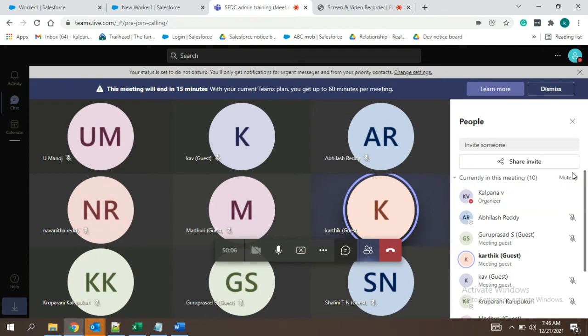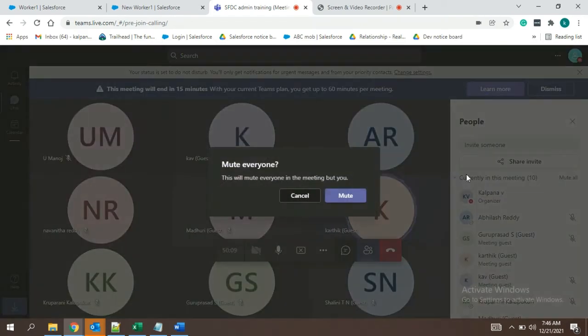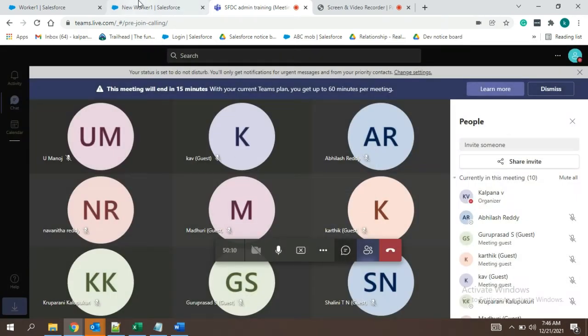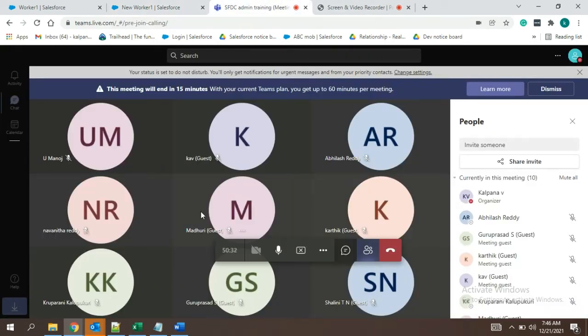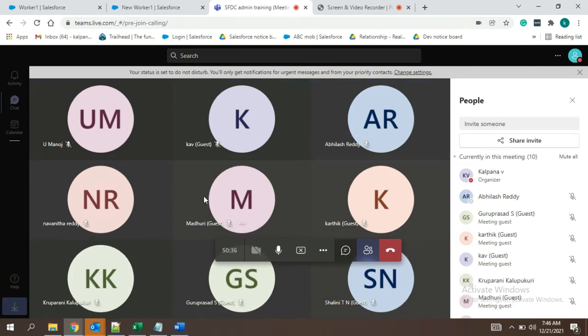Karthik, I think you have to go on mute. An employee name. Can you people suggest a few employee names? Why is no one speaking in this entire session? No names?